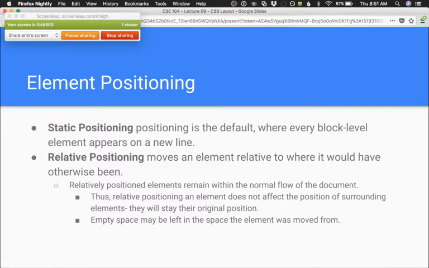So if you move something relative, there will be empty space left where it used to be. If we take this image and set it to position relative and move it over here in the middle of the text, there's still going to be this big empty space here where it used to be. And it's not going to affect the flow of all the other elements, so our text isn't affected at all. It just pushes it relative to where it used to be. I'll show some more examples of all of these in a second.